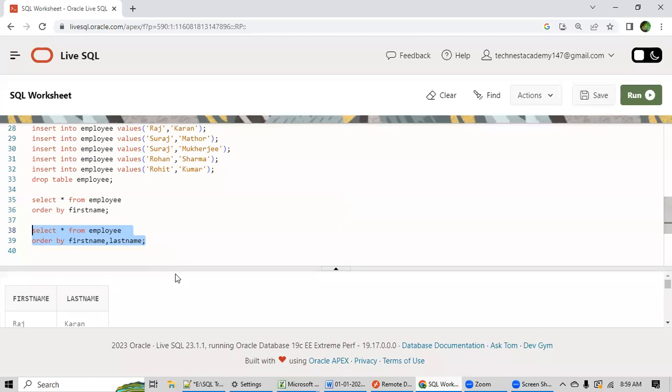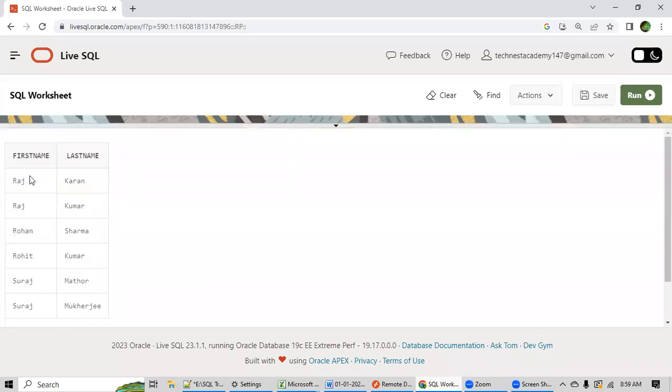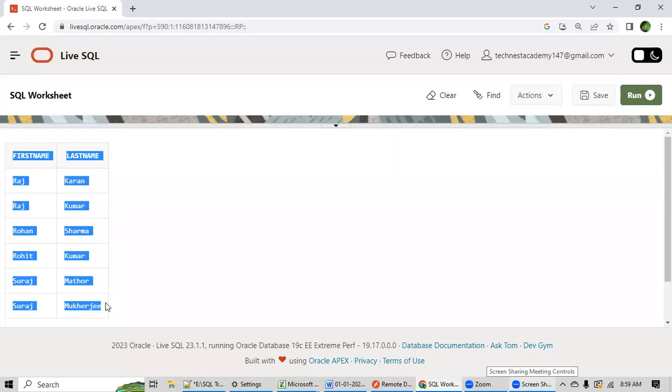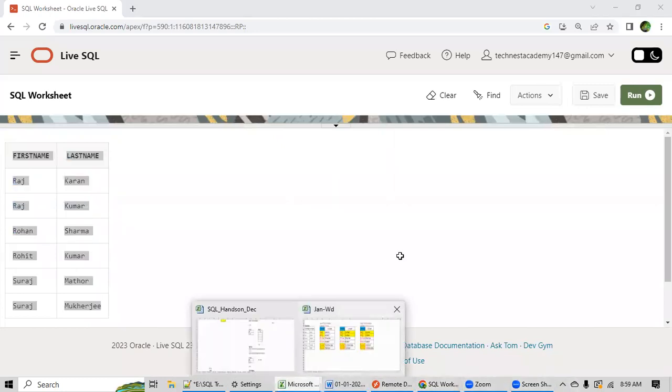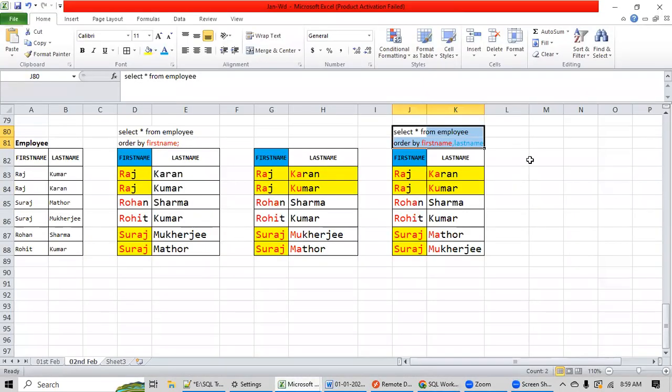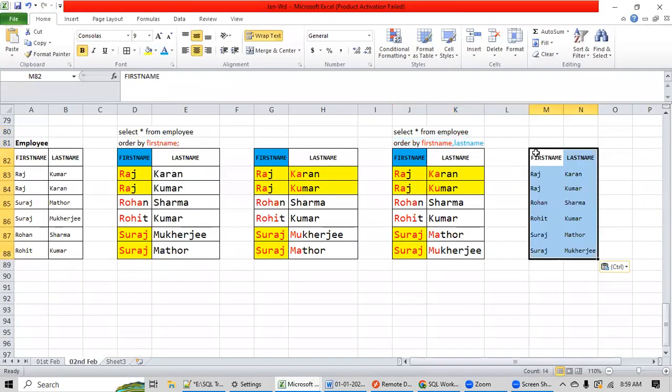Now check the output of this query. Now tell me, is this output as per the business stakeholders' requirement, what is suggested? Check this output. Yes, this is what they suggested. You see, Suraj Mathur is coming before Suraj Mukherjee.